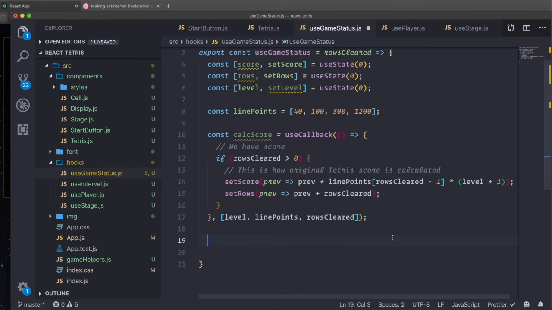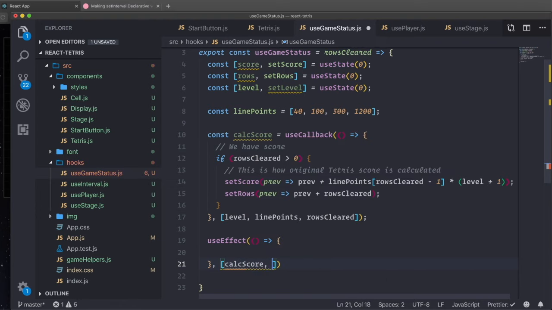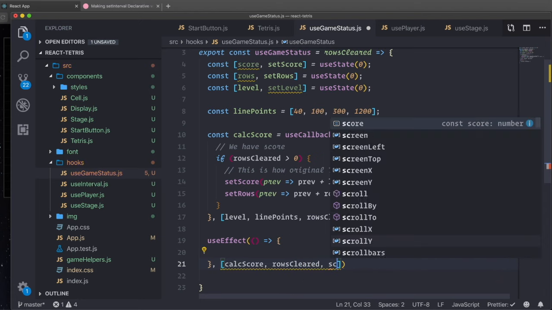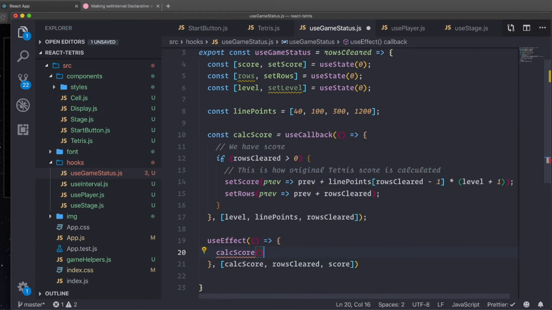Okay, and then we create a useEffect. We want this to fire off automatically. And this dependency array is going to depend on the calculate score, the rows cleared, and the score. We're just calling the calc score here. And as we're using these ones in this function, we have to specify them as dependencies here.